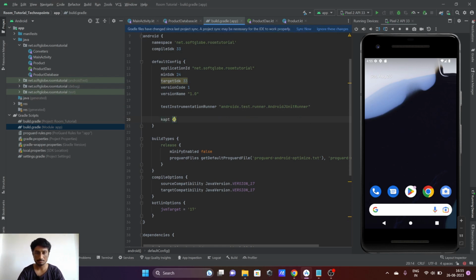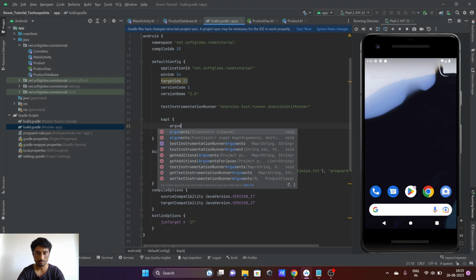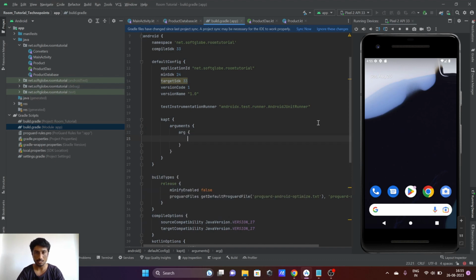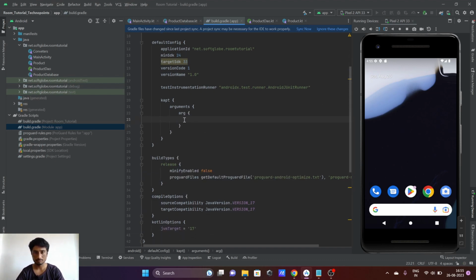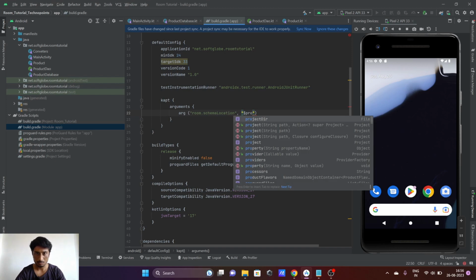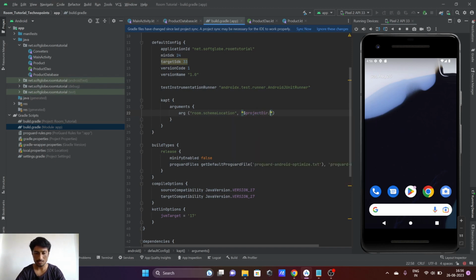So kapt arguments, in this we'll provide arg block, and in this we will do, sorry, this should not be a block, this should be braces here, and in this we'll provide room.schemaLocation, and we'll provide project dir slash schemas. Okay, and we'll click on sync.